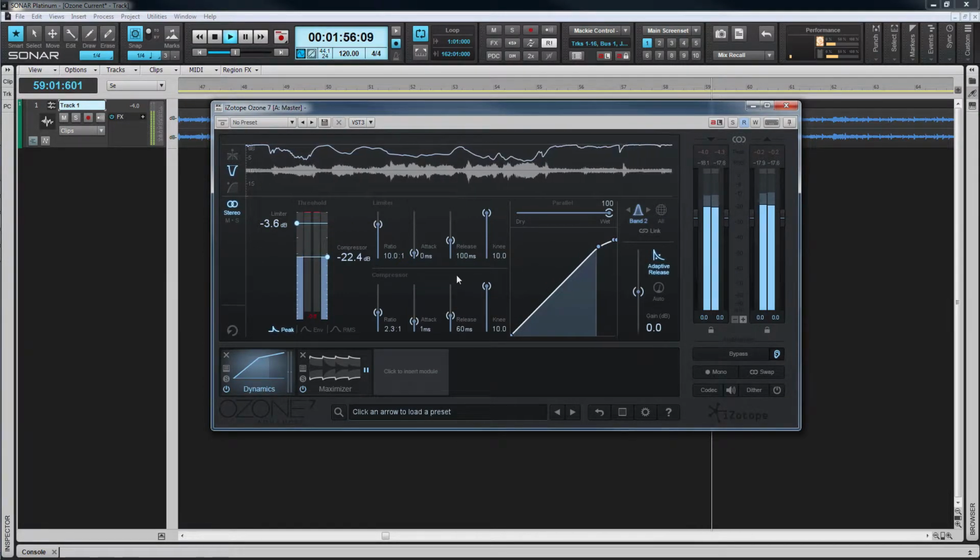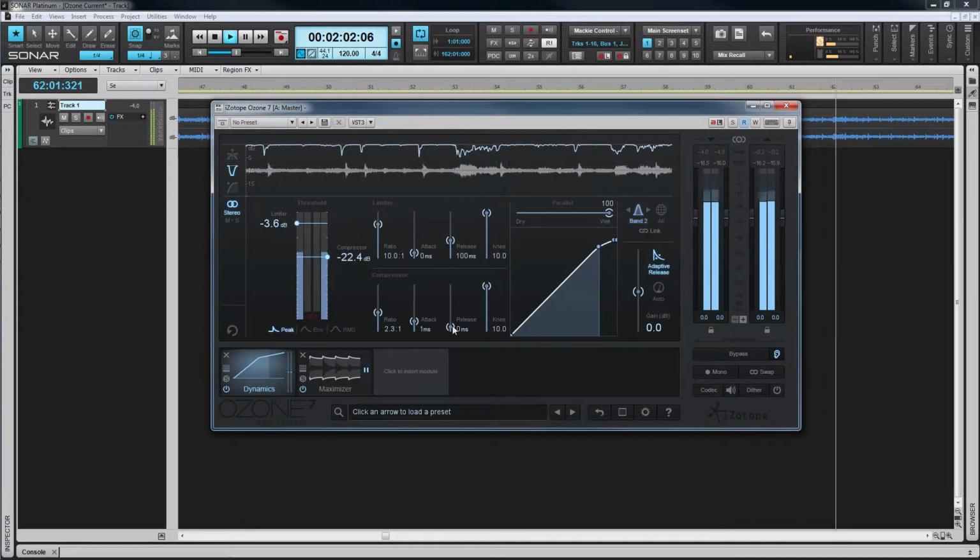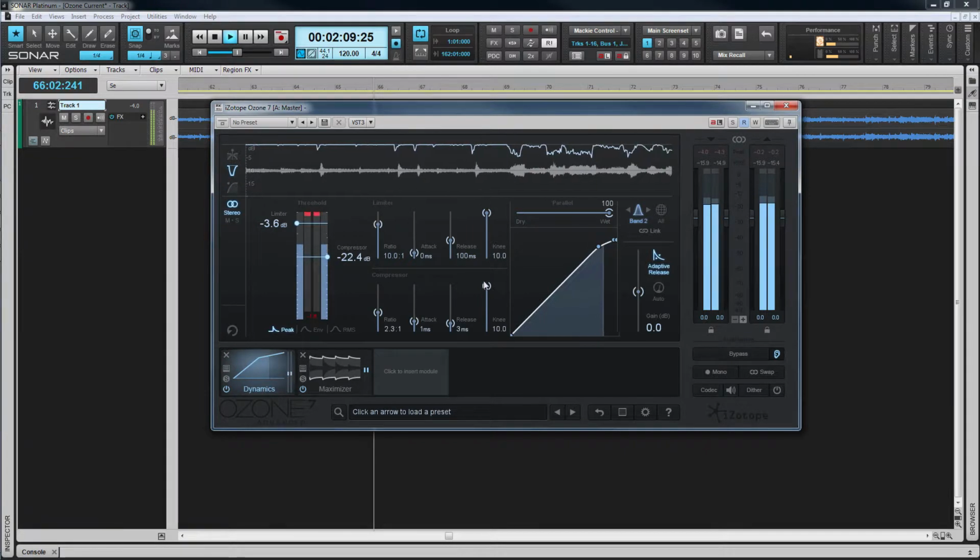Release time is how long the processor waits once a signal has dropped below the threshold before releasing the gain reduction applied. Very short release times can distort low frequencies or cause audible clicks. Slightly longer but still relatively short release times can cause pumping, which is desirable in some genres such as dance music.